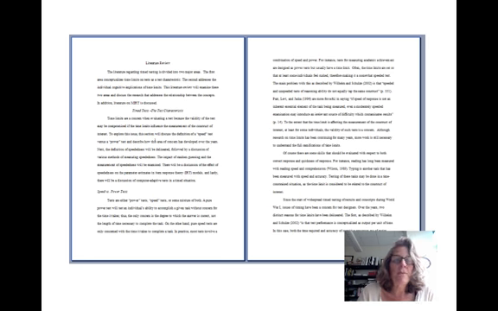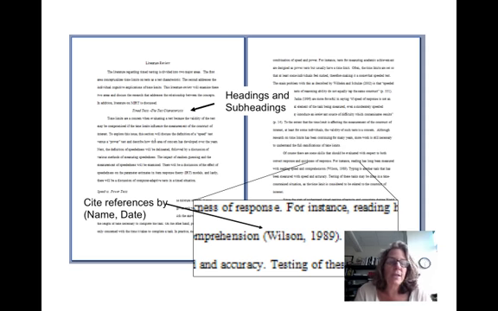This is an example of a lit review, and some of the things to notice here: we have headings and subheadings, which are really important for organization. And this is an APA style where we have the name and the date associated with a particular idea.